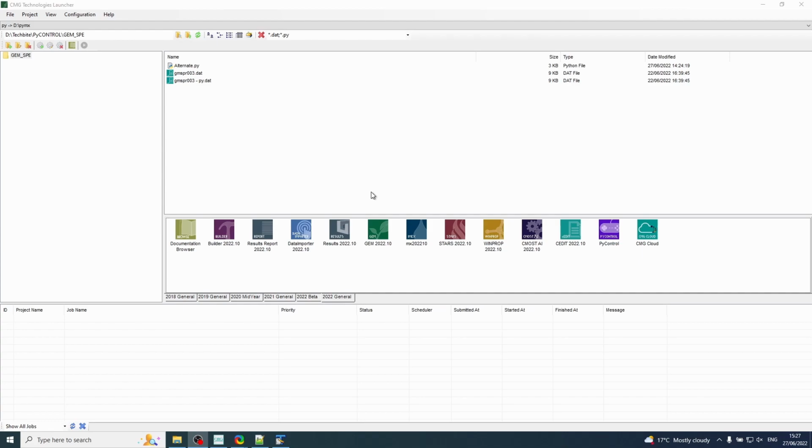Okay, here I have Launcher 2022 general release, and I have different applications that came with this release. You'll notice the new icon with PyControl.